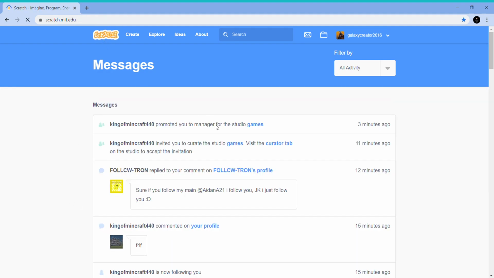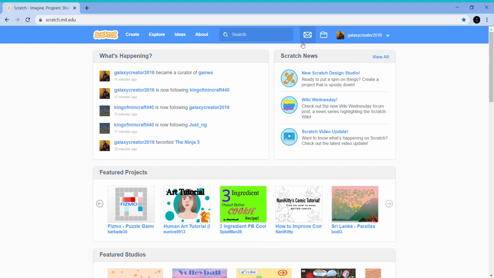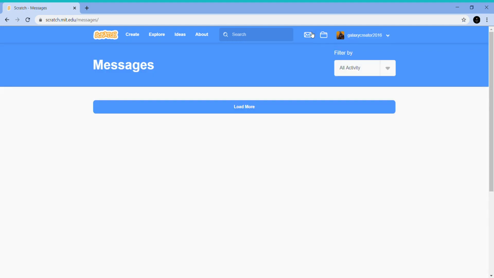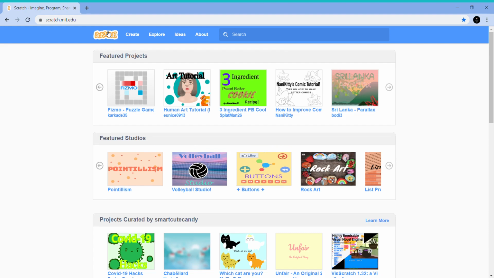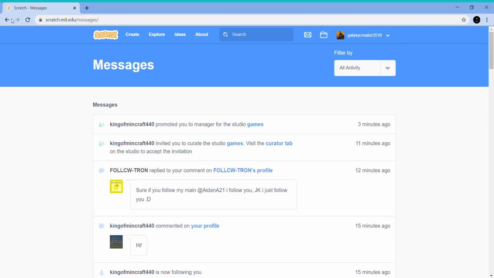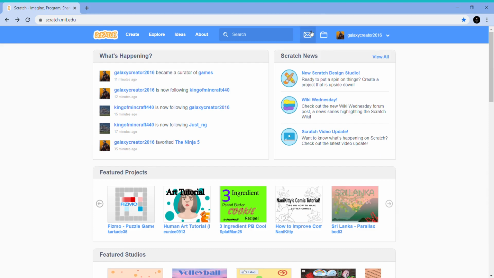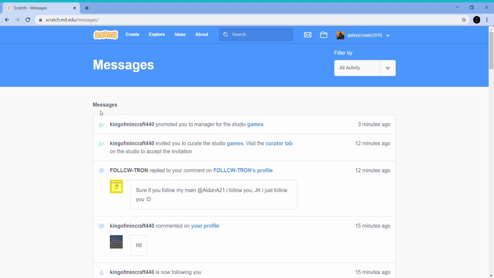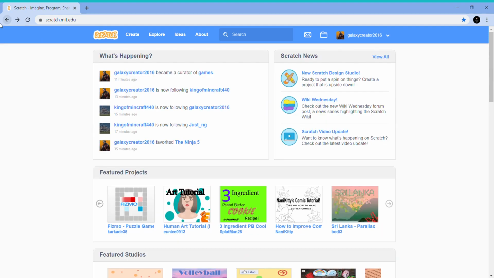And I'm not gonna get a notification about the game because overall I deleted the game, so it's not really gonna notify me because the game's not there anymore. But if I left the game there, there would be like a circle and a one over there, and that will be informing me that I get a notification. I'll click on it, and over here it would say like Galaxy Creator 2016 loved your game, or Galaxy Creator 2016 loved Cat.